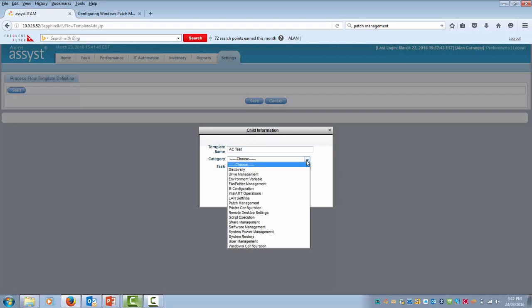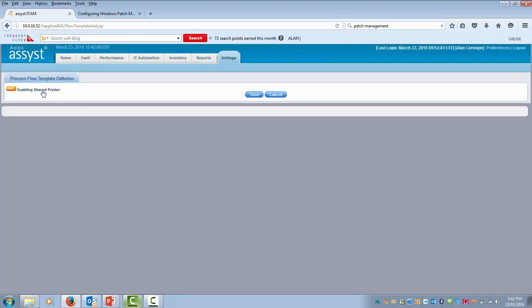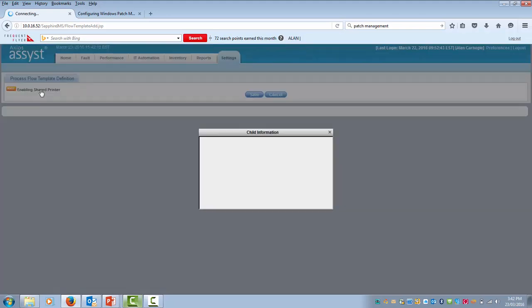I can then categorize what I want to do, and I'm going to do firstly some printer configuration. And the task that I want to do is to enable a shared printer, so I click on Add. Having done that, I can drag over to enabling shared printer and select it. What it then allows me to do is to create another child process.